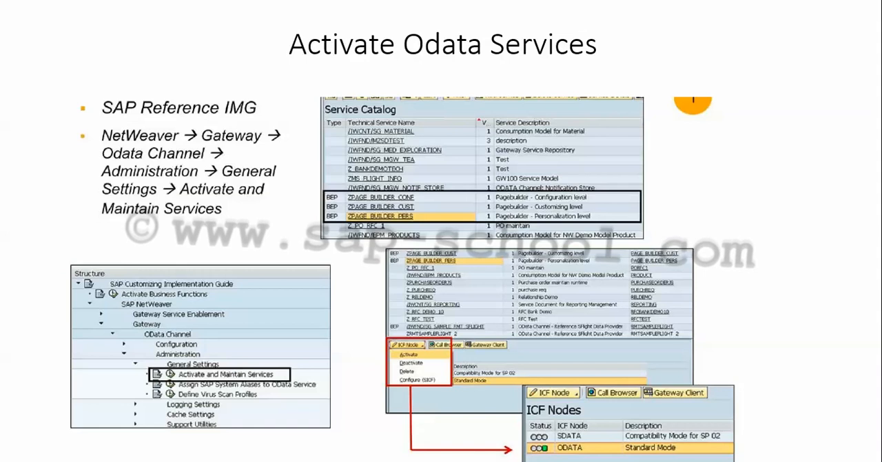So my ICF is Internet Communication Framework. It is an integrated component of the SAP Web Application Server. It provides an environment for handling the HTTP request in the ABAP work process of an SAP system. So my SAP Web AS can process these HTTP requests using the ICF as a client or a server.